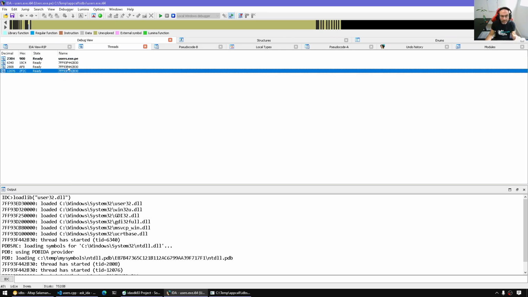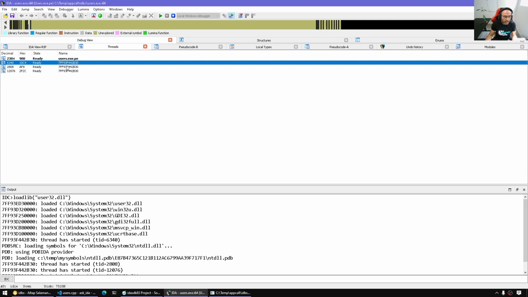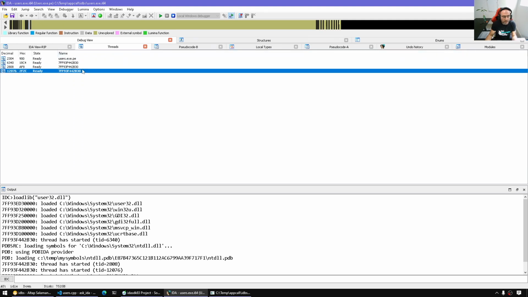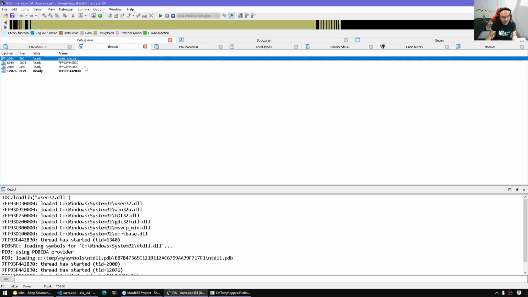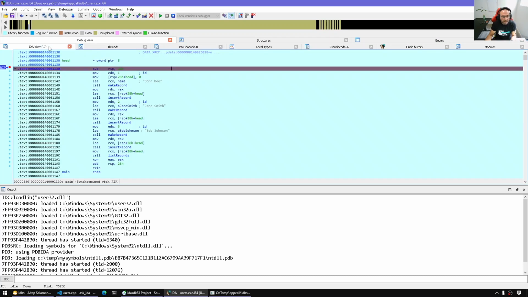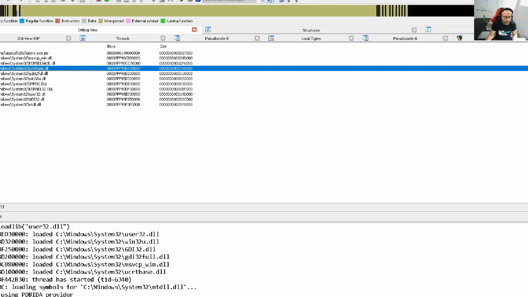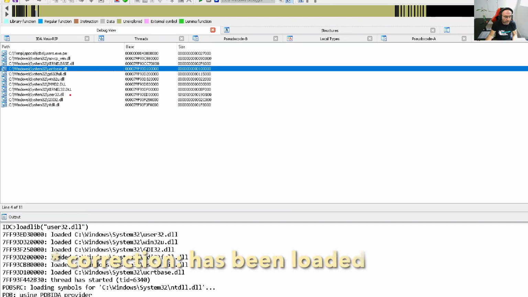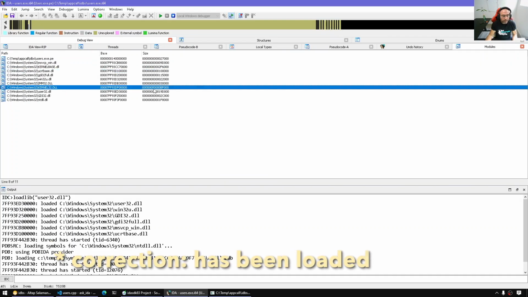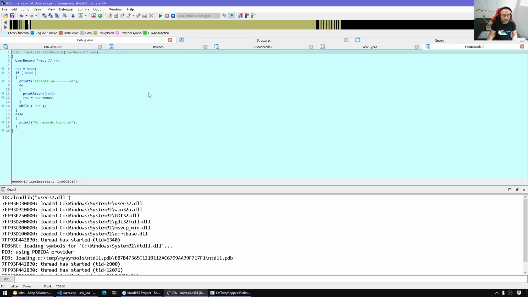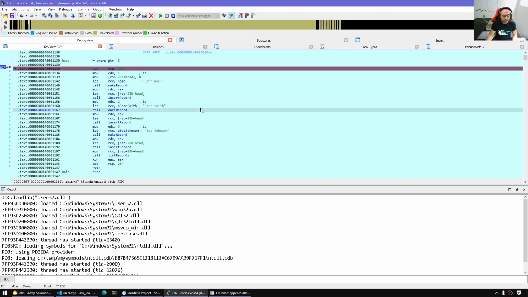If we want to issue a function call, an app call, in another thread context, all we have to do is simply double click to switch the thread. And then future app calls will be in the context of the selected thread. So let's switch back to the main thread. And we can re-inspect the modules list. And we see indeed that user32 has been loaded. One last demo I'm going to show you along that topic.